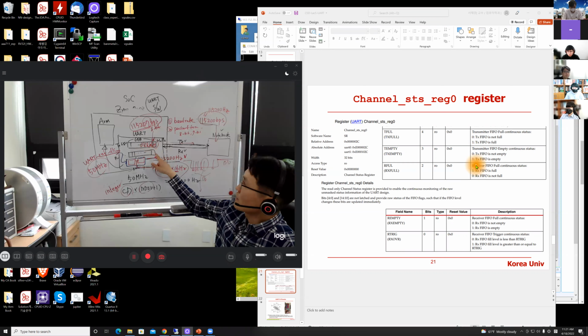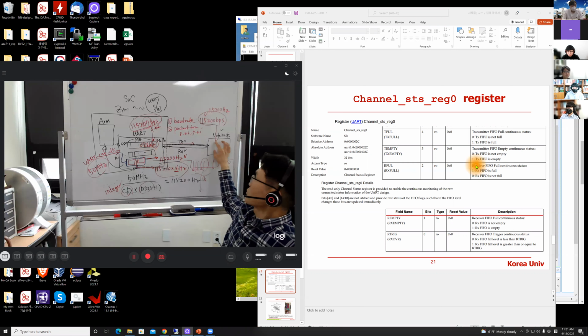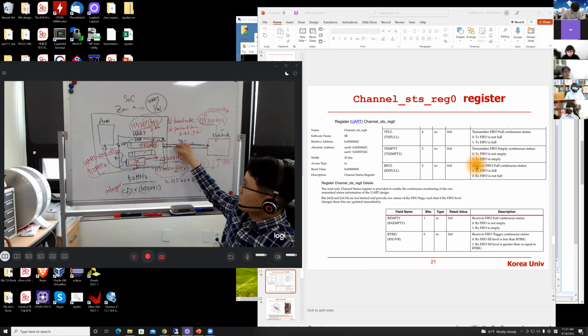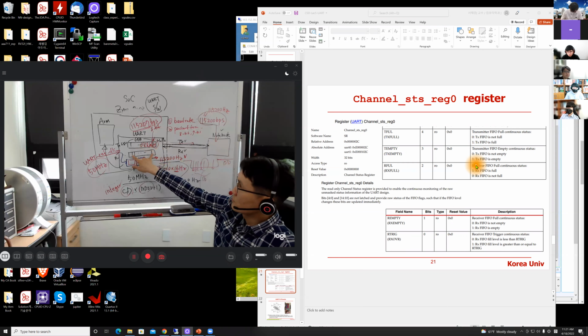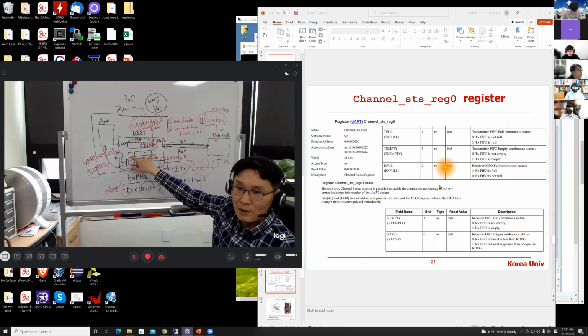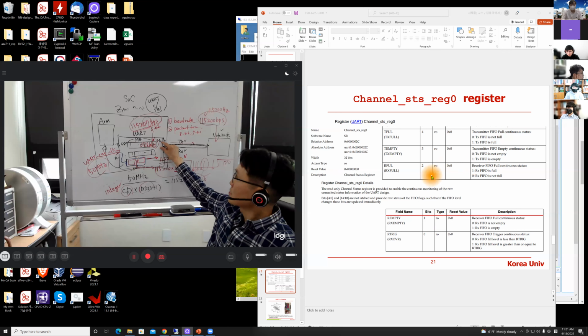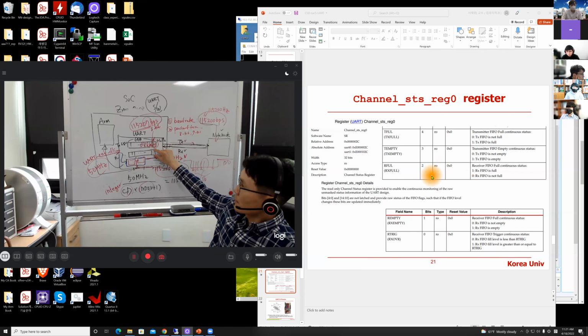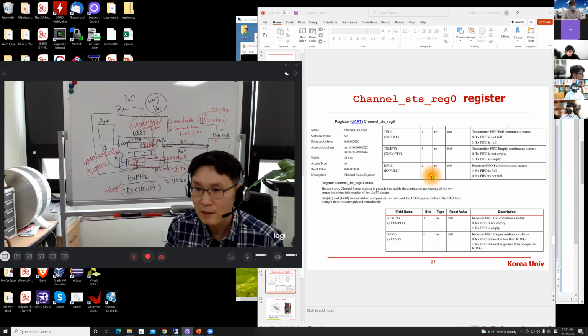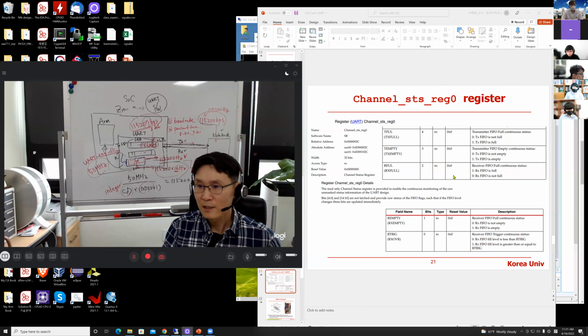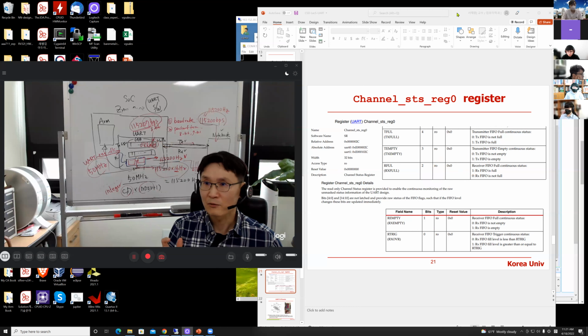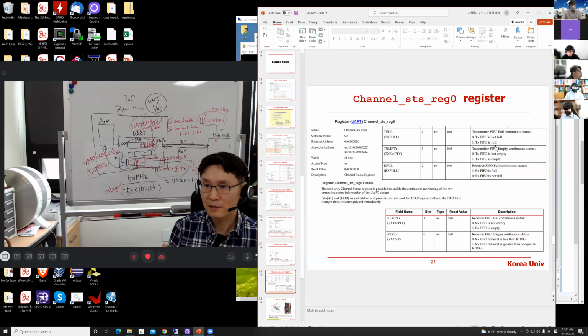For the RX FIFO, the notebook is sending many messages, so eventually it will be full. So the RX FIFO is full or empty. Those are important information: the TX FIFO is full, and the RX FIFO is full or empty. So using the program, we want to check these bits.